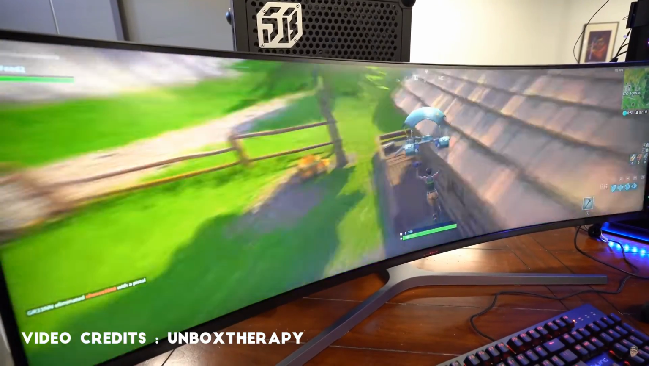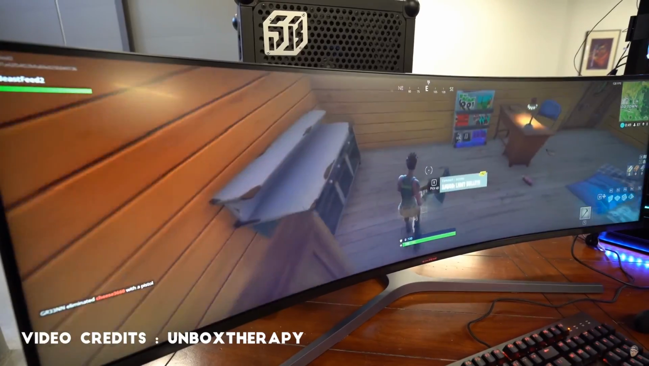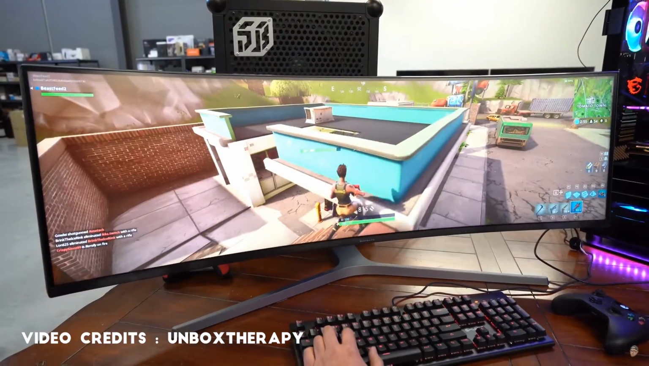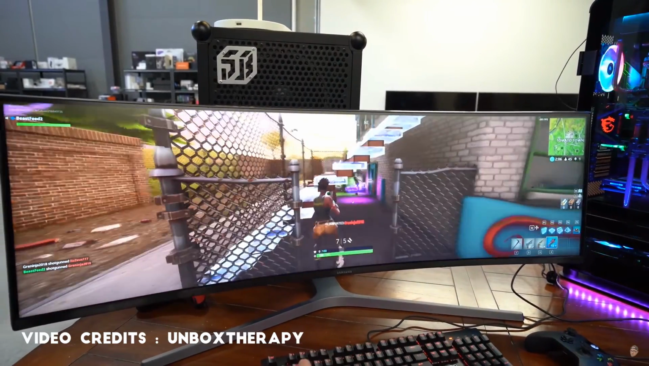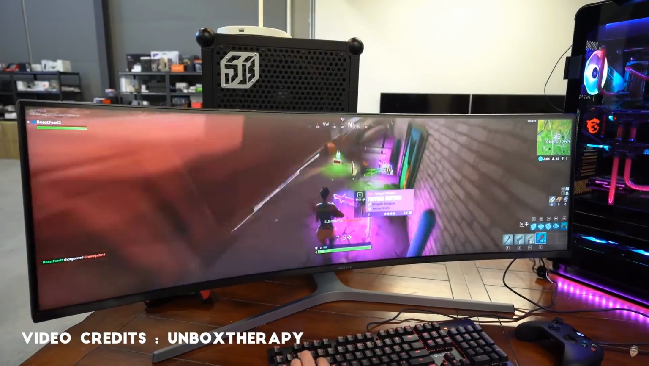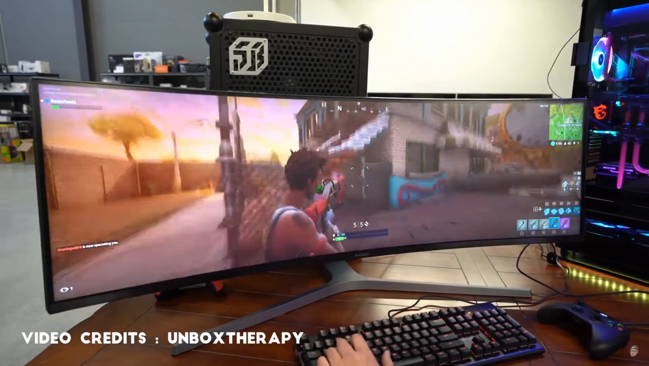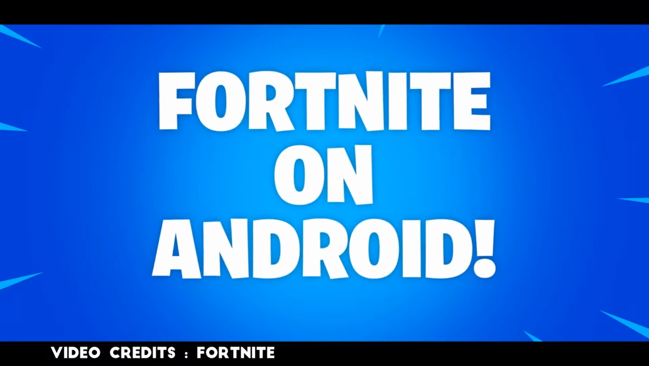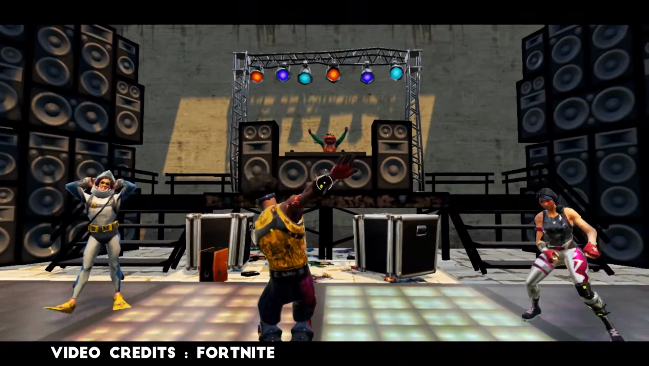Fortnite is one of the most played online multiplayer games currently, and it is available on multiple platforms like PS4, Xbox, PC, and even iOS, but it is not there on Android. And Android fanboys kept pestering Epic Games to make one, and we finally have Fortnite for Android.